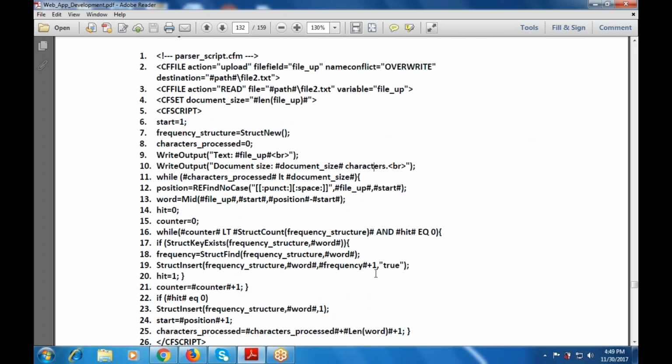So this position will be hit counter while the counter is less than script or struct count, that frequency given, frequency structure, and hit is equal to 0, and if the struct key exists, frequency structure is word, then the frequency is the struct find, frequency is the struct word, and the struct insert frequency structure word, frequency 1 hit true, that is a 1. So this is given as a part, this is given as a profile, after which it is given the syntax, how it is maintained or how it is used.